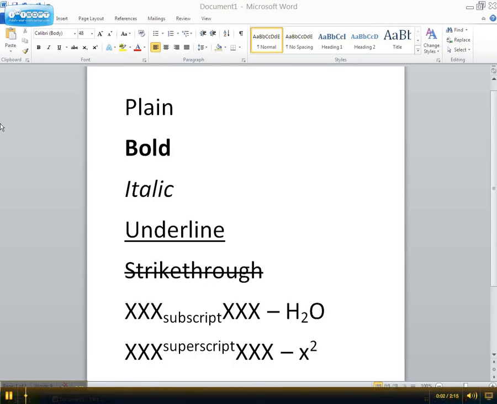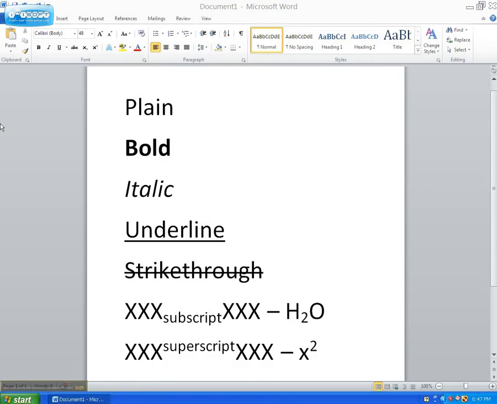We are in Word Skill 2.1. We're going over applying character effects. You can see up here on my screen there's a number of different character effects that I'm displaying as examples here. This first word, plain, here doesn't have any character effects applied to it.